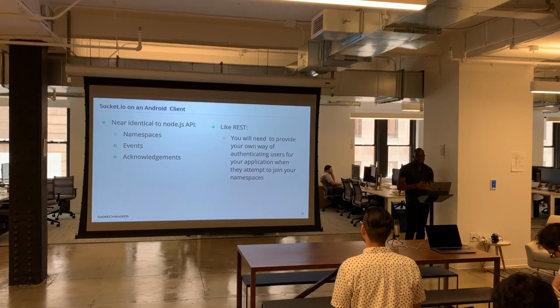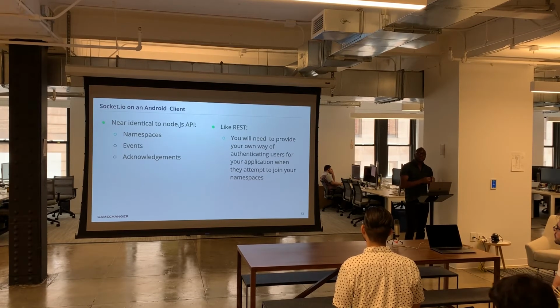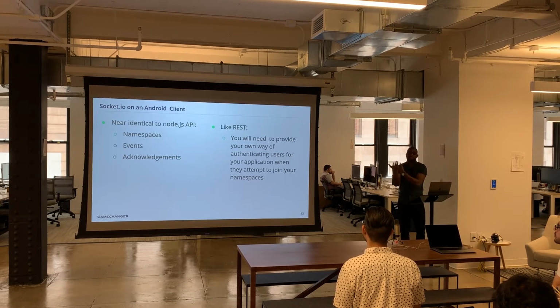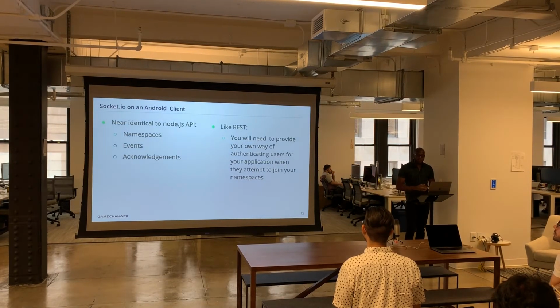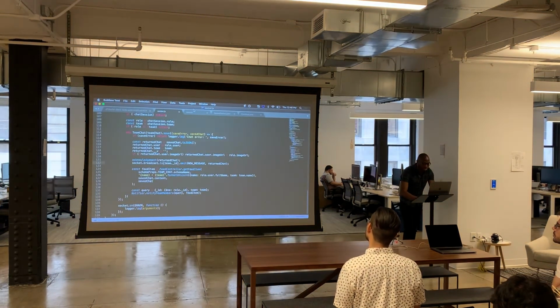acknowledgements. The difference with acknowledgements is the server acknowledges requests. The client doesn't acknowledge them, it just receives that this has been acknowledged. So that's just the mirror between them. Unlike REST, you need to provide your own way of authenticating users to applications when they attempt to join your namespace. And again, we'll just go through a quick example of what this looks like.